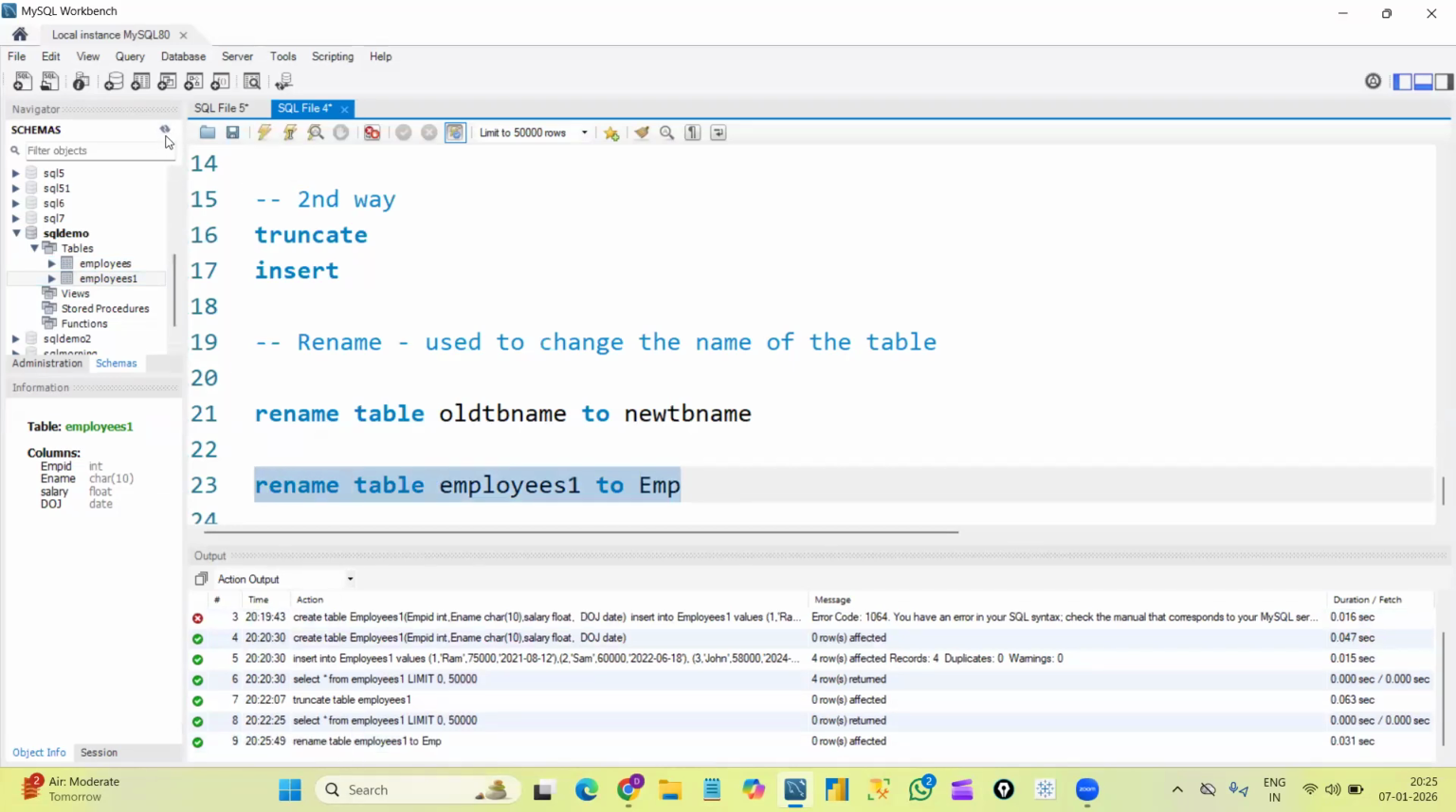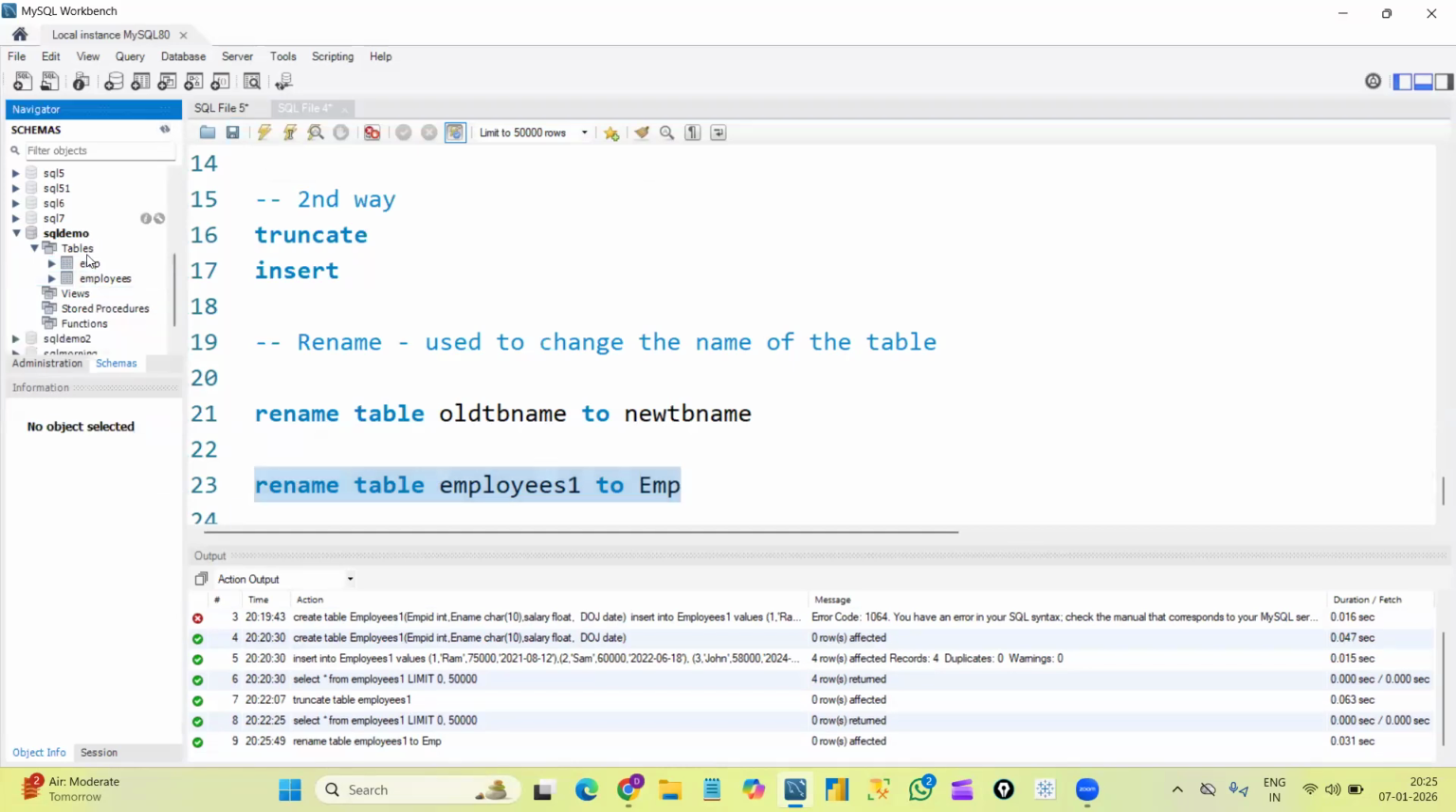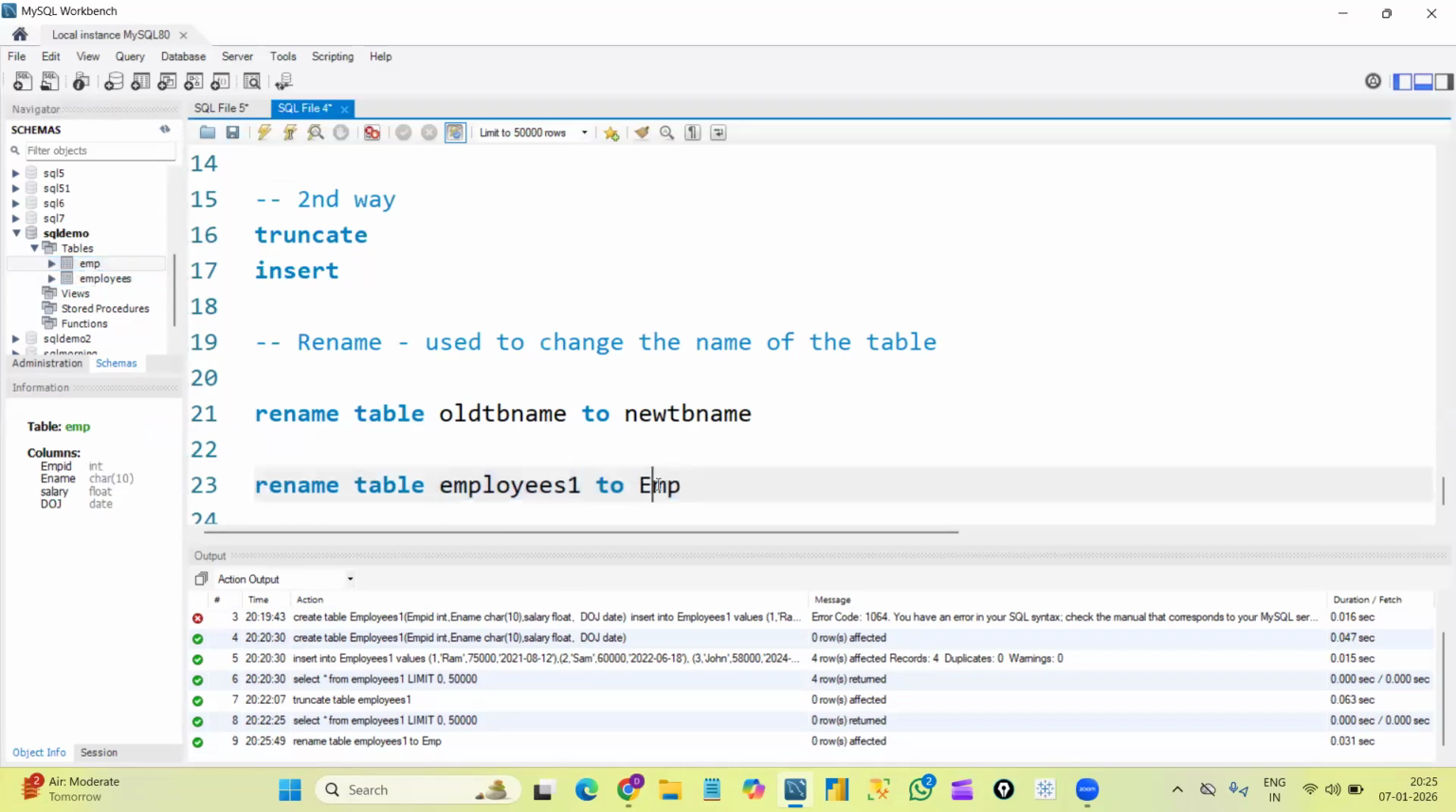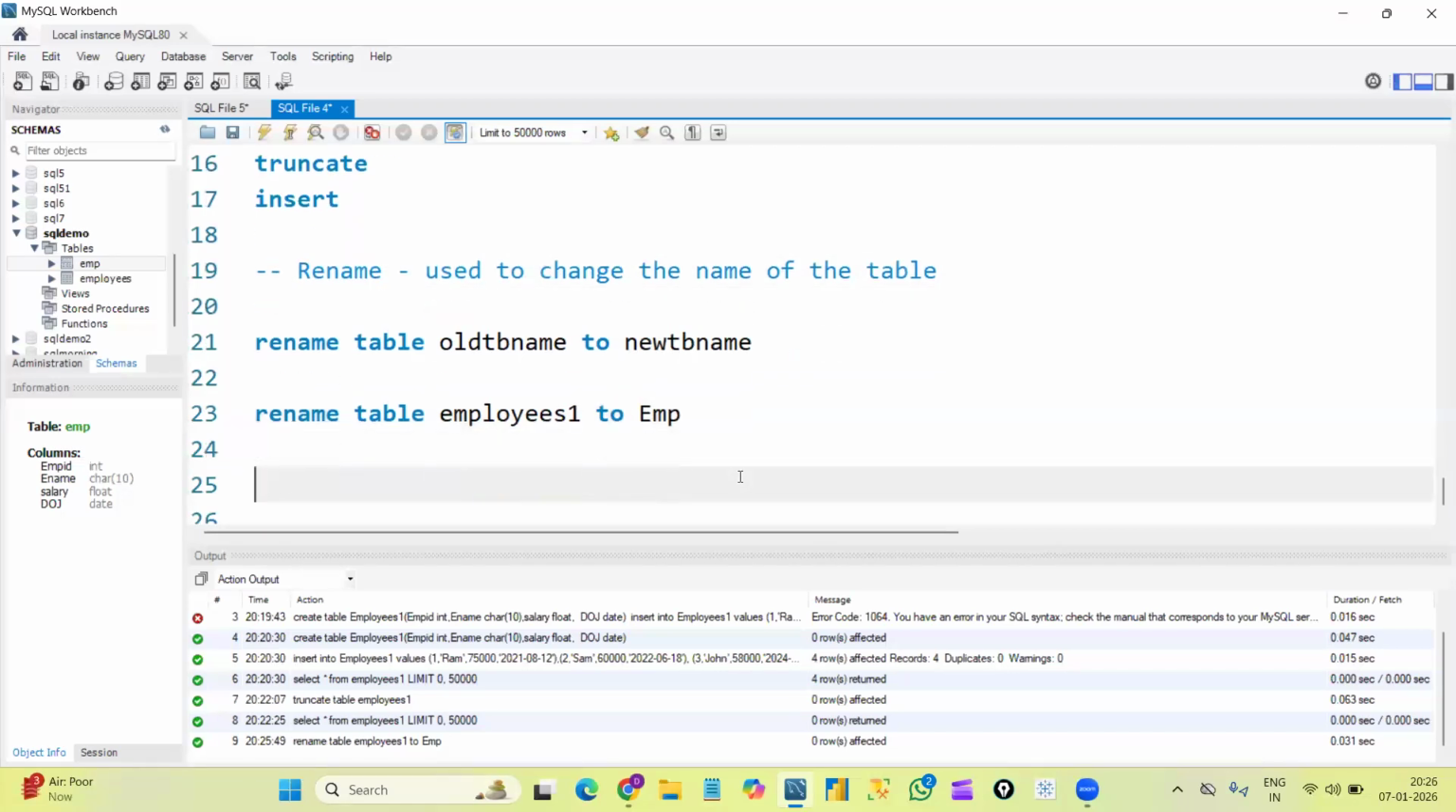Let me refresh once again. This is the refresh icon. Now you can see I have employees and EMP. The table employees1 is changed, the table name got changed to EMP, right? So sometimes if you really want to change the table name, you need to use the rename command directly. If you want to change a column name, then we need to use the rename keyword inside the alter command. Okay. With this, we are done with DDL commands.